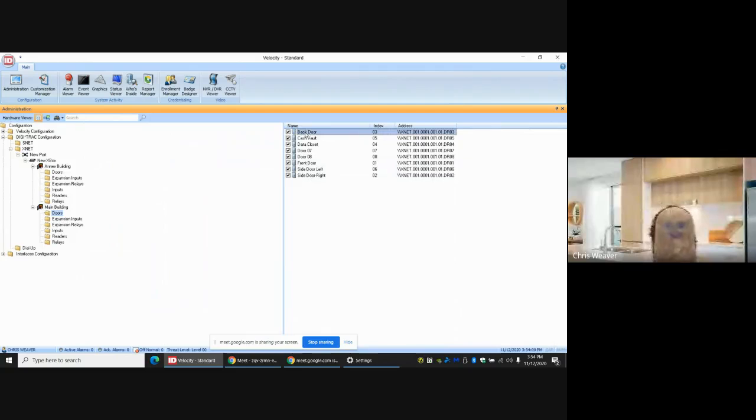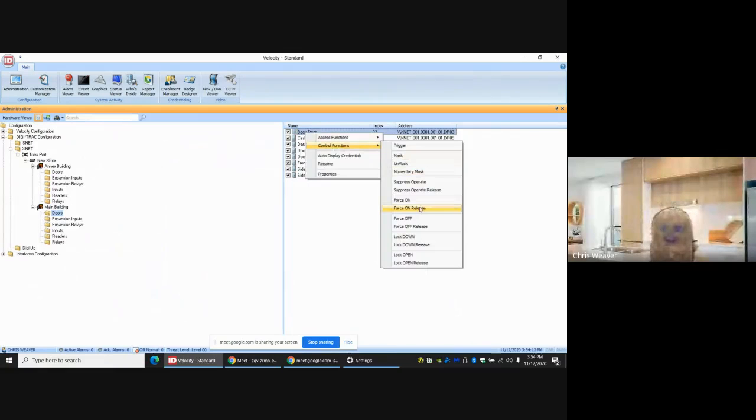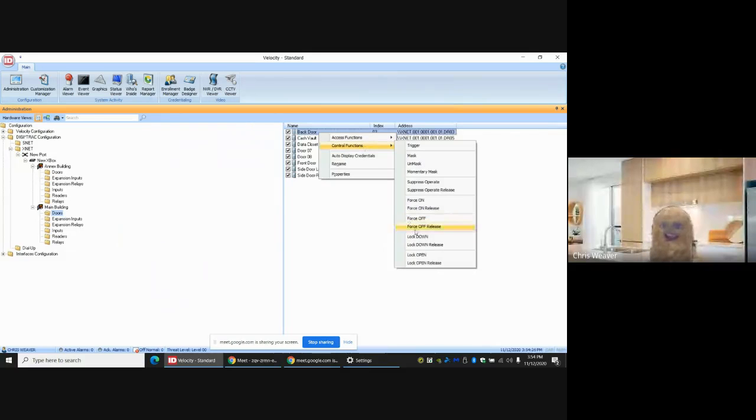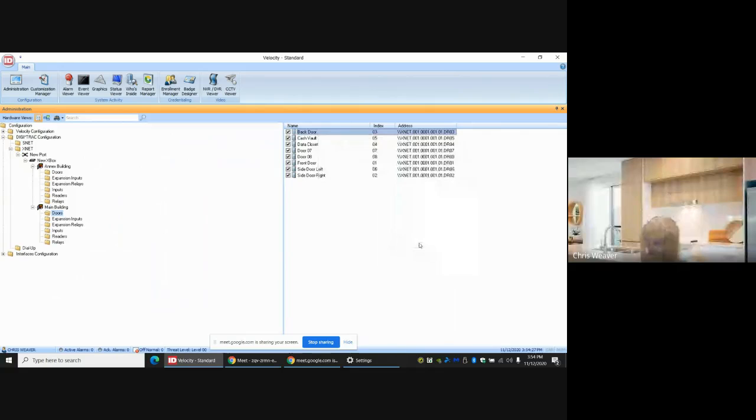So pick the back door, right click, control functions, and down here we have a lockdown and lockdown release. So if we say lockdown, that back door is not going to open for anybody until we come back here and control functions again and lockdown release. And the door is back to normal. So you can pick and choose each door individually and lock it down.